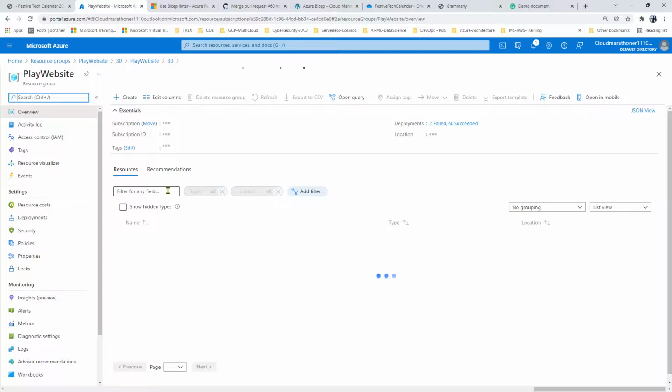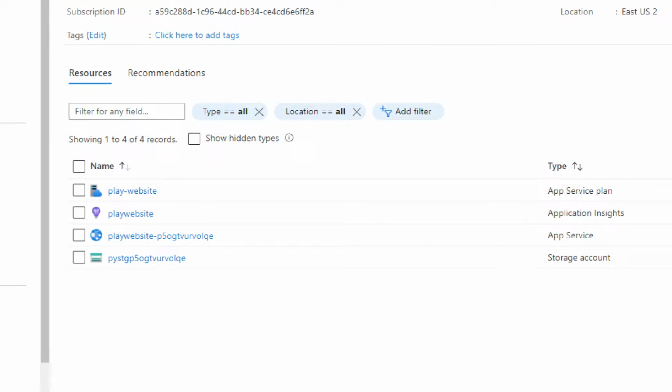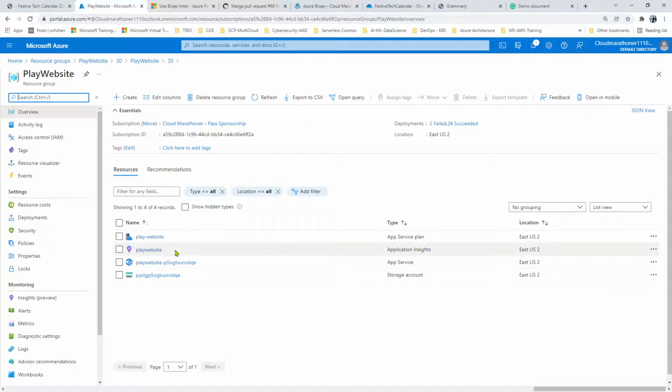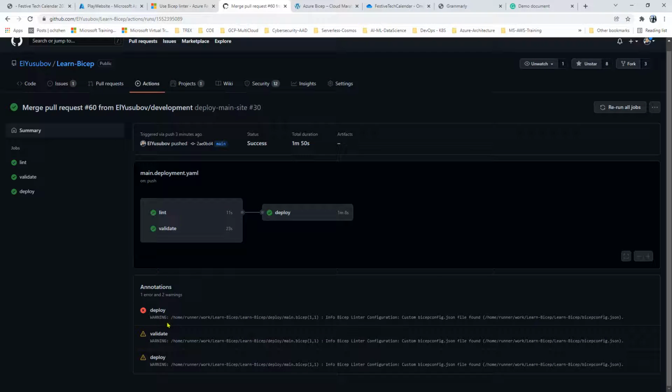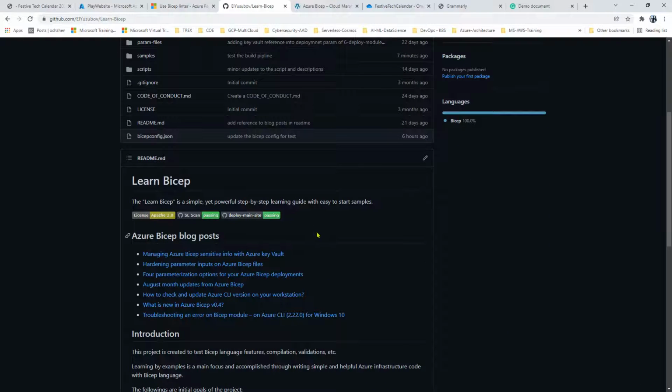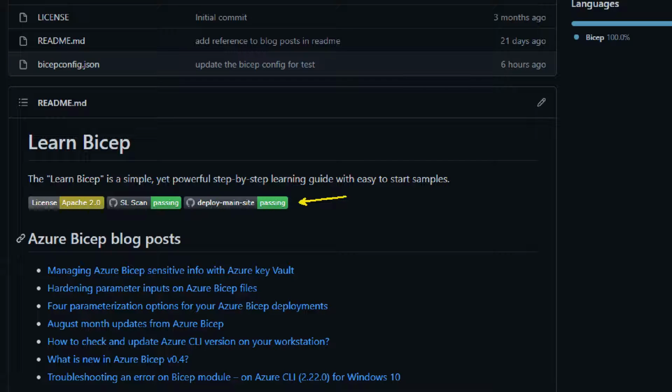And within the resource groups, now we see all 4 resources that we initially saw on our Azure Bicep Visualizer, right? That tool. So we see all 4 resources, and you can click and look at each of them. So I'm going to switch back to our Learn Bicep action. So this deployment actually succeeded. We see that here. You see certain annotation and messages. And if you go to Learn Bicep, I also have a build badge here, just in case things go wrong, which it does from time to time, then we can know whether it is passing or not.